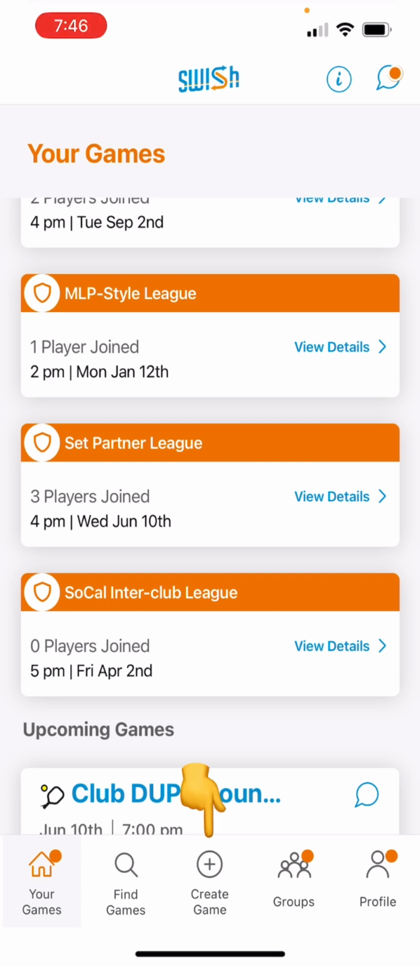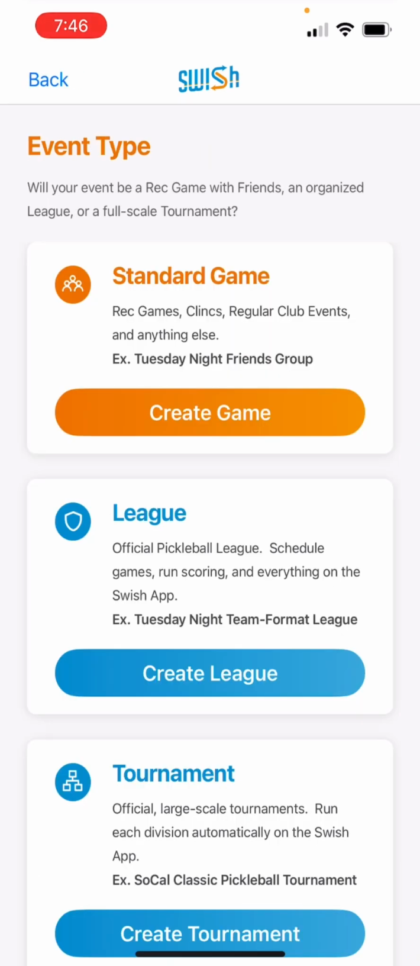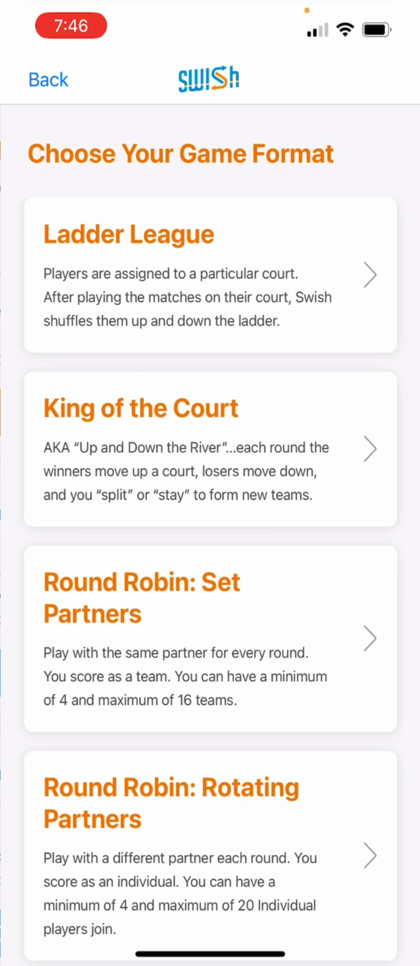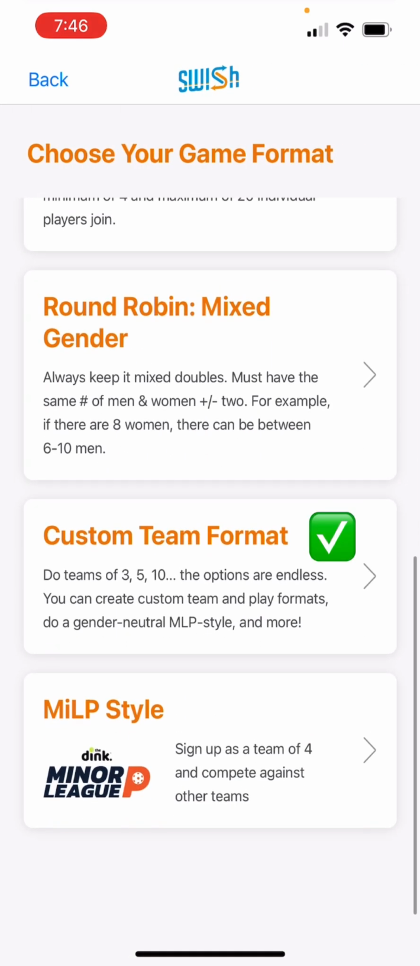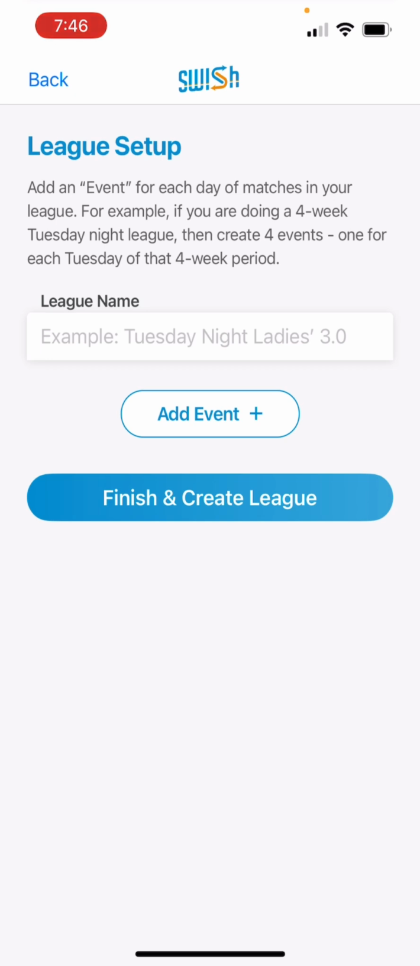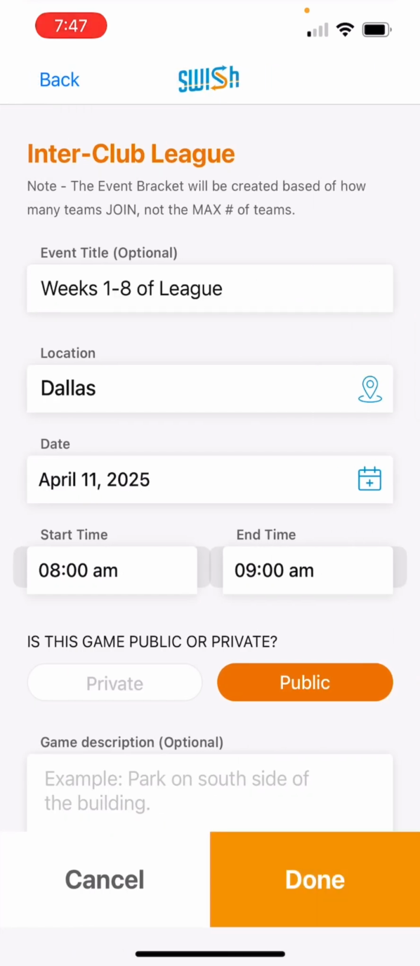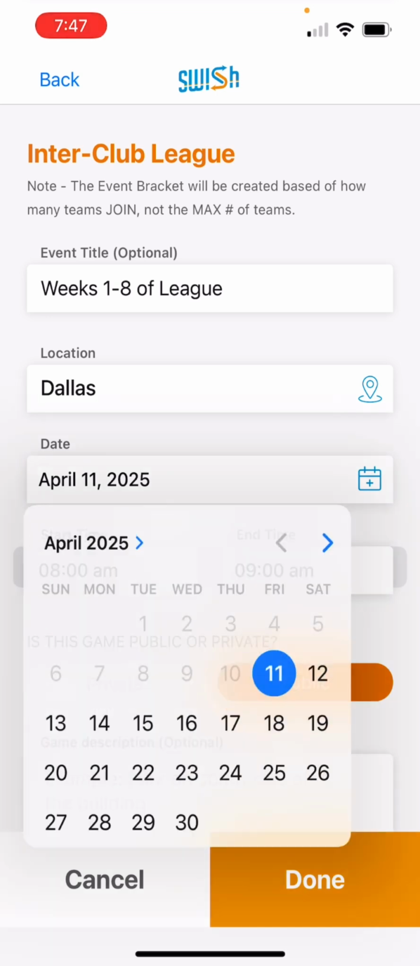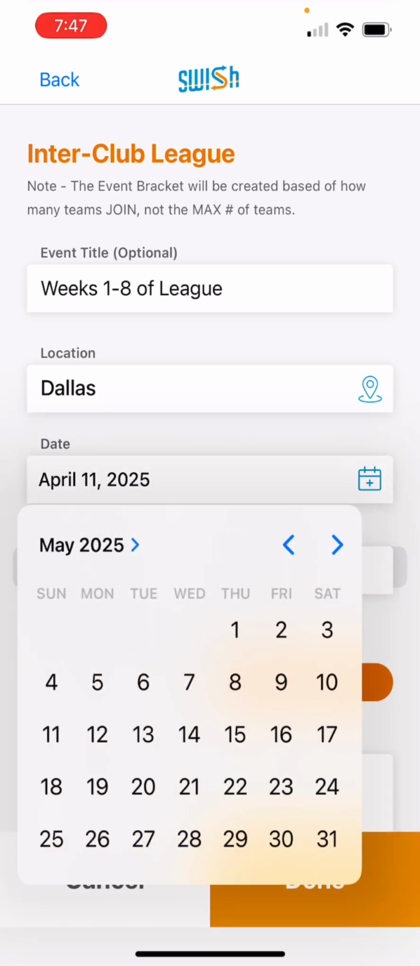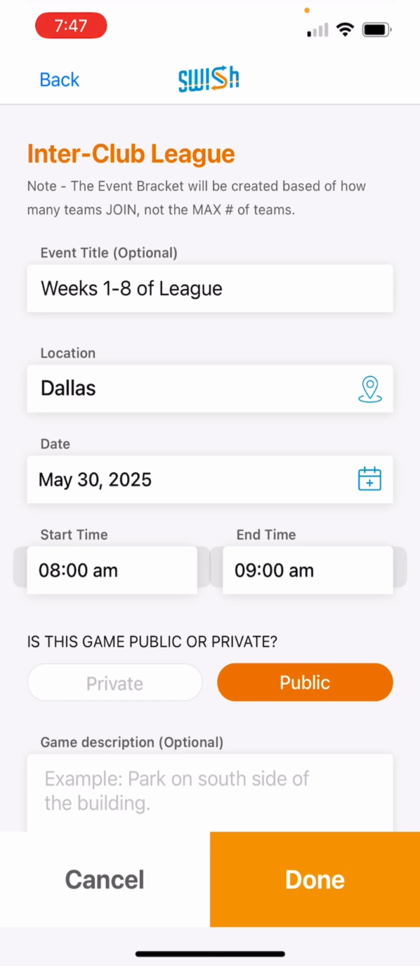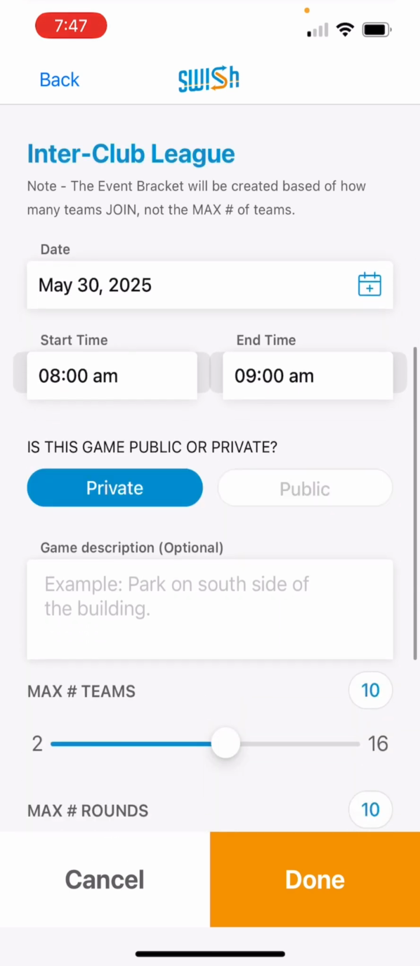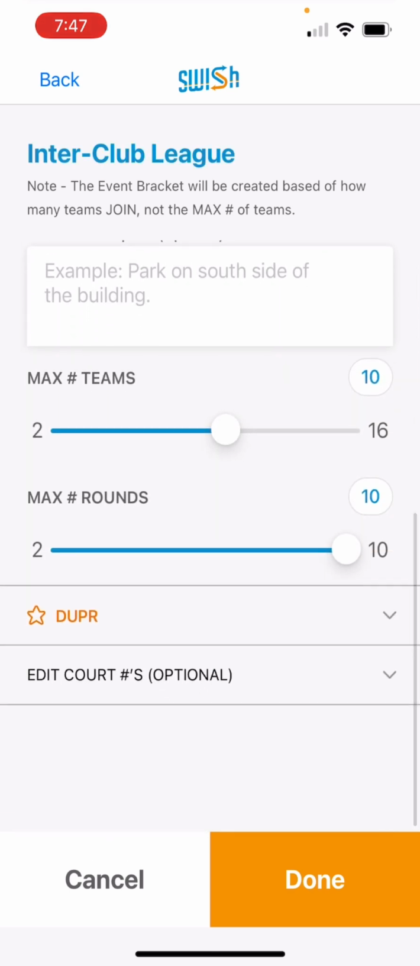Select Create a Game, choose your sport, select the league option, and then choose Custom Team Format. Input your league name, then click Add Event. For the Interclub League, you may want to select the date to be the very end of your league. Go ahead and choose your date, select the other details, the number of teams, all of your customizations, and one very important note is that the max number of rounds should reflect the number of weeks in your league.